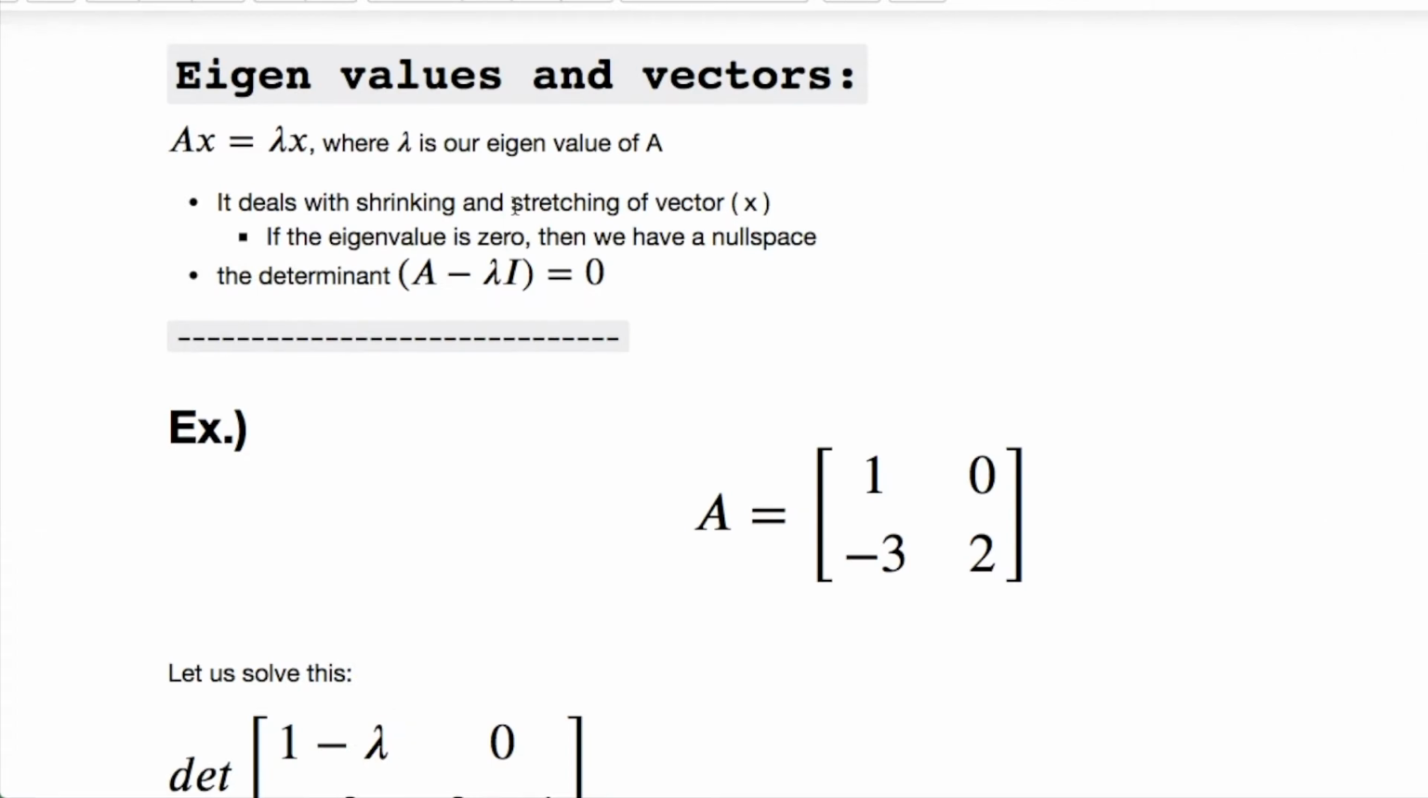Eigenvectors and eigenvalues are always coming up. For instance, if you're messing with singular value decomposition or doing some kind of clustering, things like this, it's really important. So we'll start with this right here, which is Ax equals lambda x, where lambda is your eigenvalue. The eigenvalue deals with the stretching and the shrinking of a vector x. If your eigenvalue is 0, then you just receive the null space. We'll end up encountering that today.